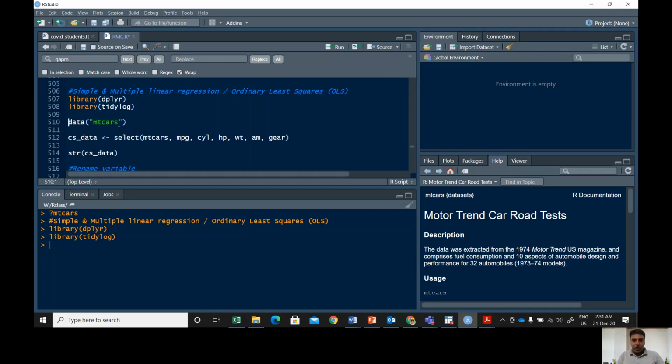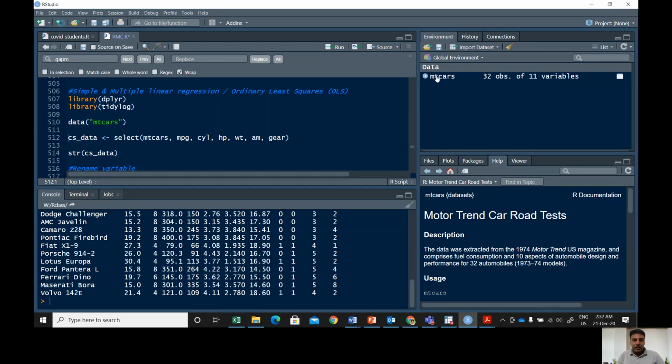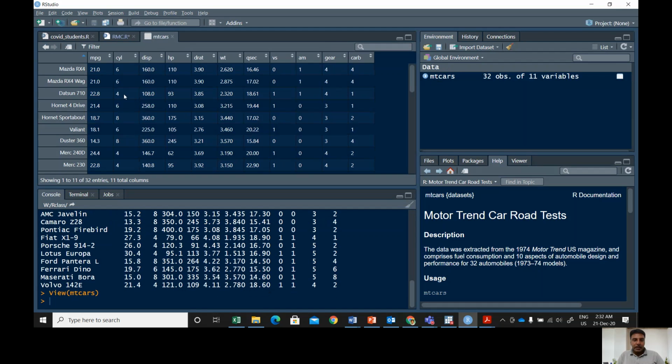So now I'm going to call some data. RStudio has some built-in data called mtcars. If you write data in inverted commas, mtcars, and run Control Enter, the data will be loaded automatically over here in your environment window. To look at the data, just click on this one and see, the data tab is now open.